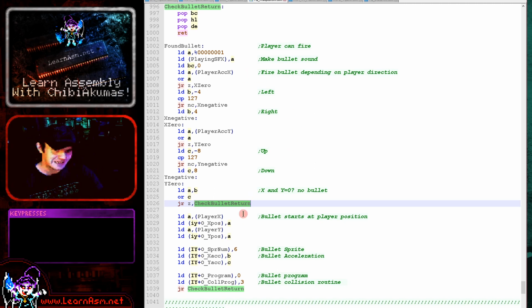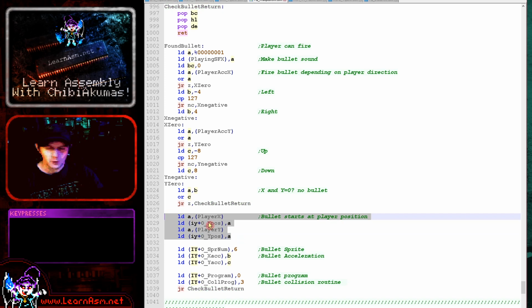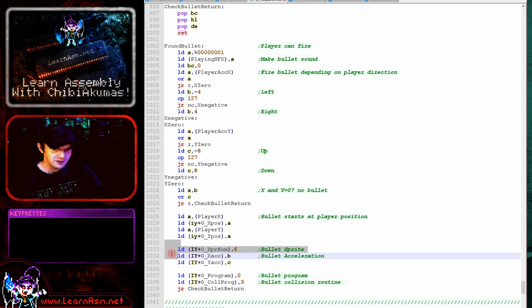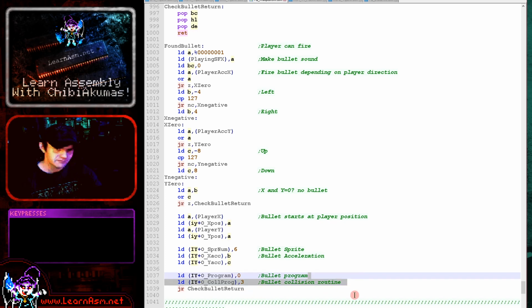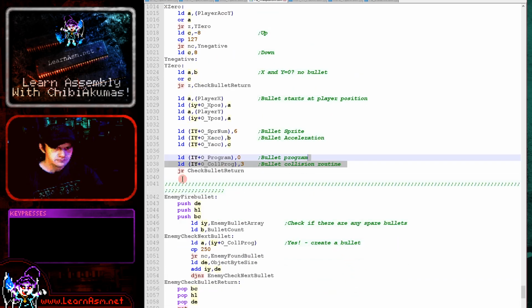And then what we're doing next is we're setting the position of the bullet, which is the starting position of the player, setting the bullet sprite here. We're setting the newly decided acceleration, which of course was based on the player's acceleration here. We're setting the program to 0. The program doesn't actually matter for player bullets. And then we're setting the collision program to 3 here, which is a bullet in this case. And then we're just returning here.